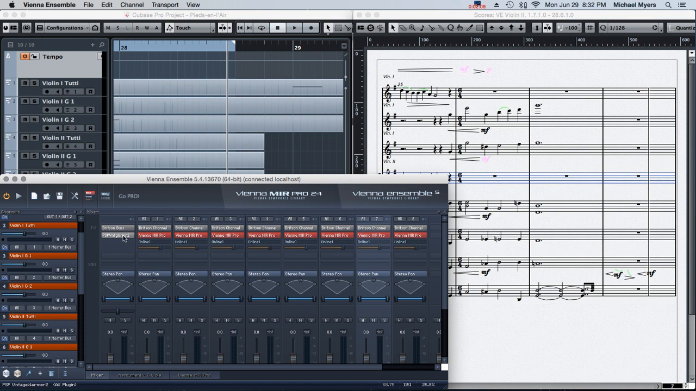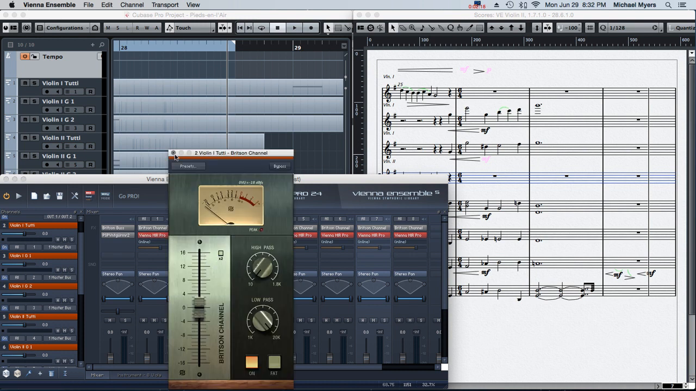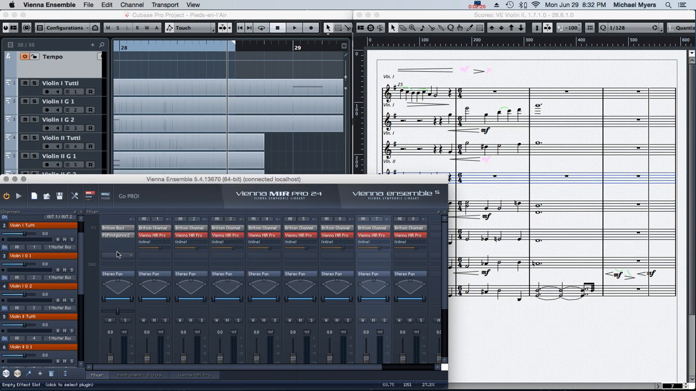There's a PSP Vintage Warmer in this recording, and then I use Brit's Bus and Brit's Channel add-ons for a little bit of an analog warmth quality in the recordings. So a little bit of Abbey Road studio sound there. So there is some sweetening going on in the mix that you've heard. But of course, the next step would be, as I said, to record audio.